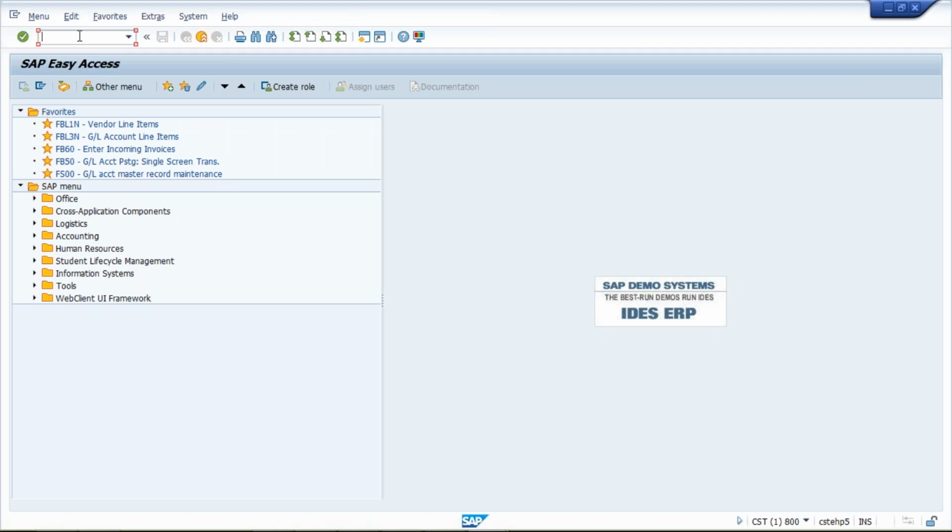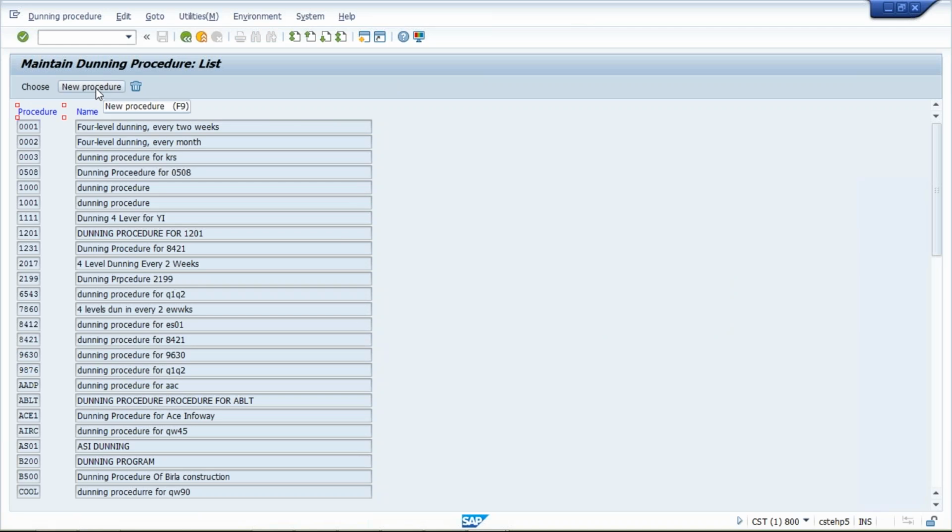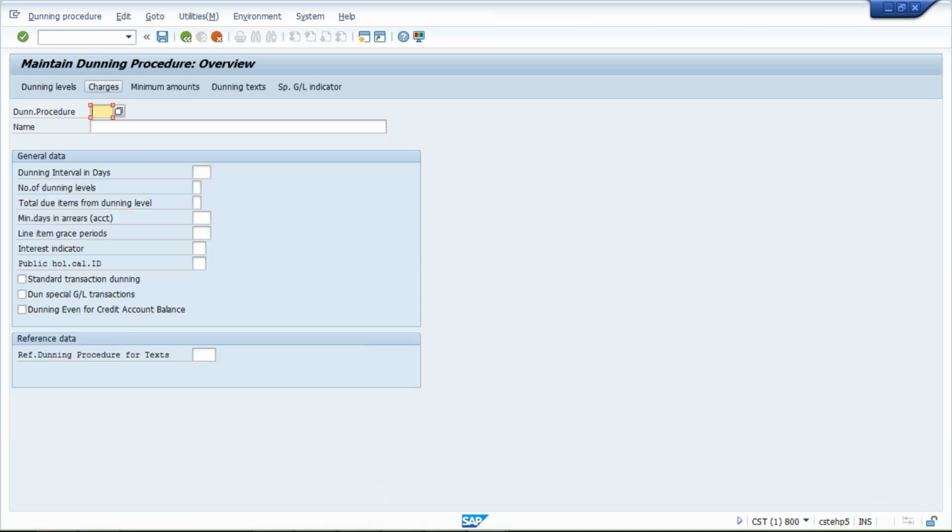The transaction code is FBMP. FBMP. This is the transaction code by which we can define our dunning procedure. So in the procedure, we are going to give all the criteria. Click on new procedure. Now here I'm going to give TM04, any 4-digit code you can give. Okay, for Tata Motors I have given. Now here we are going to give a few details.